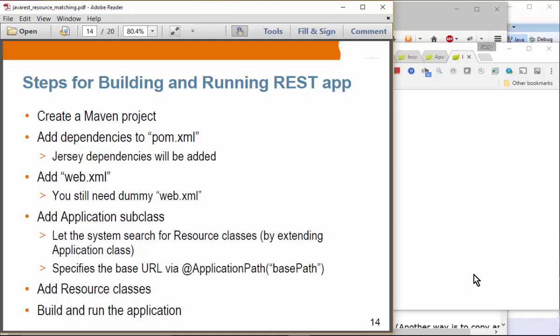And then you're going to add a web.xml file. You just need the dummy web.xml file. It doesn't contain anything really meaningful. It's just the web.xml file, indicating to the JAX-RS runtime that this is a web application. And then we're going to create two classes. One is the application class and the other one is a resource class.